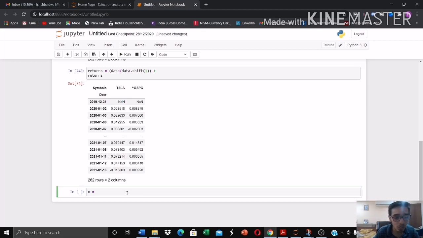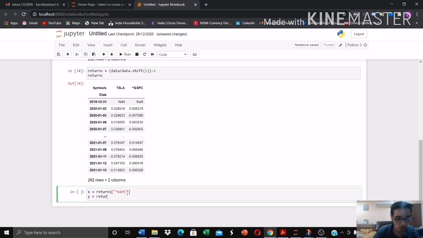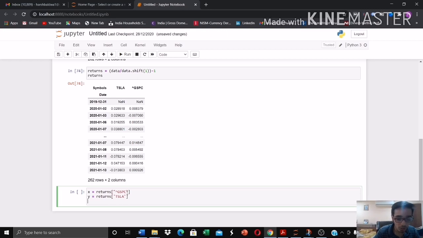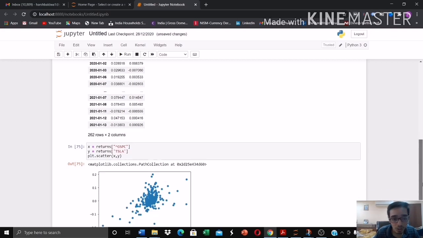First we need to assign the variables, the independent variable and the dependent variable. In this case, the independent variable is nothing but the index return, that is the S&P 500 returns. So GSPC, and Y is the Tesla stock returns, so returns and we have TSLA. Cool, and then we can draw a scatter plot. So plt dot scatter x comma y. Yes, here is a scatter plot.